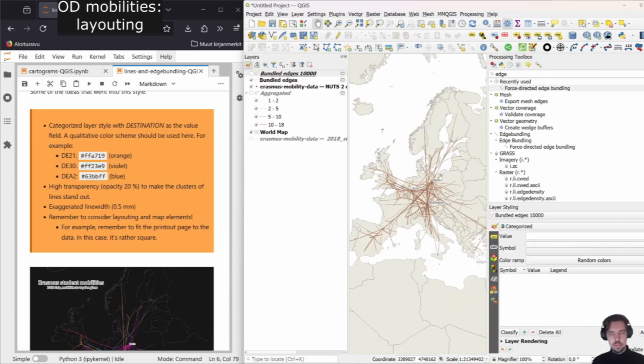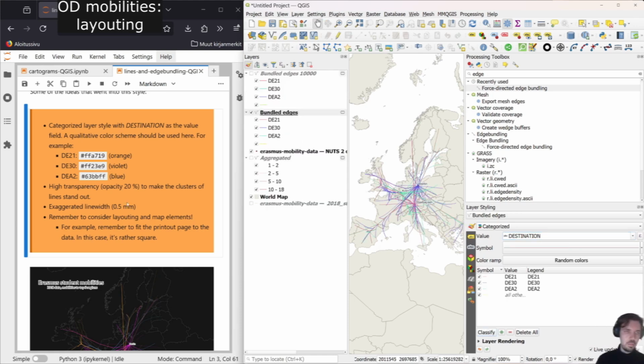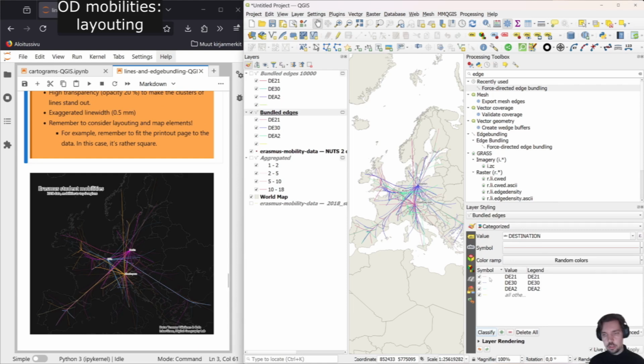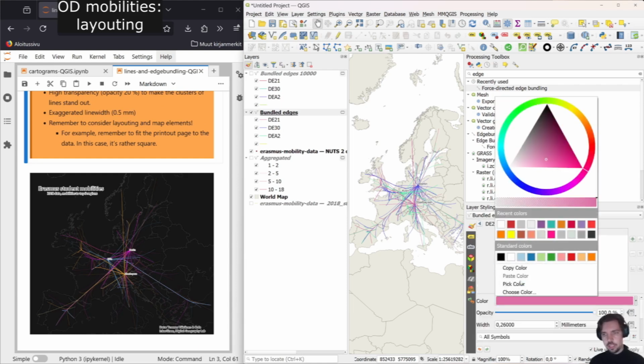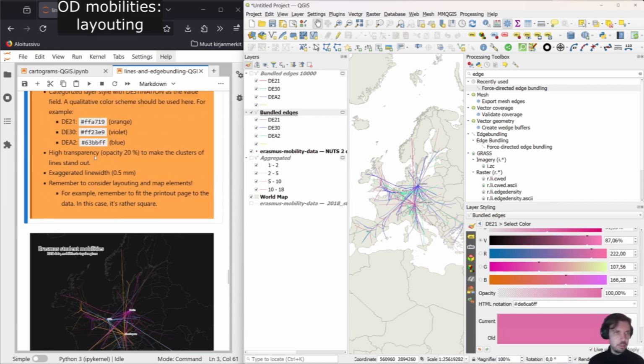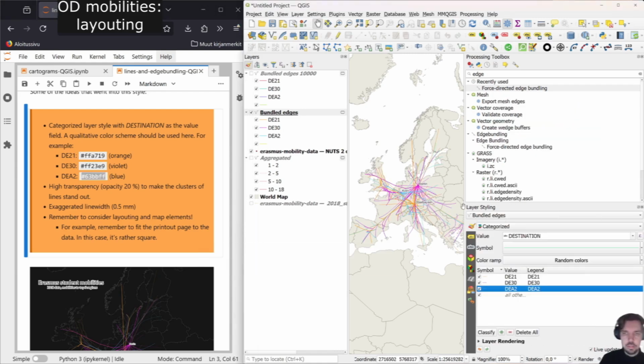And here, since we only have 3 destinations, we might highlight which lines are going towards which destinations. And we could do that with the categorized field with this destination value. And here I chose clearly contrasting colors for 3 of these values. You could use the default ones. If you want to change them, which I could, for example, now do, you can find them in the HTML notation and here. Okay, so now I styled all of them, this orange, violet, and blue colors.